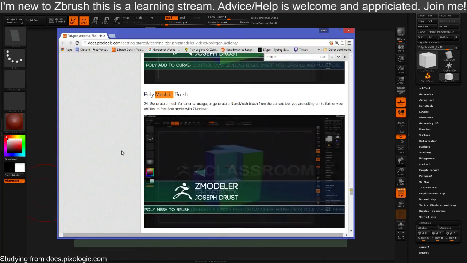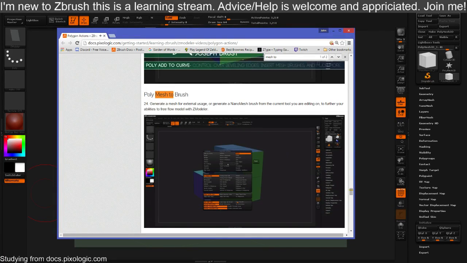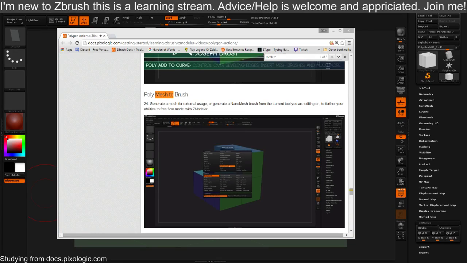With the ZModeler brush selected, hover over a poly and press spacebar to open up the ZModeler poly menu. Locate the Mesh to Brush action. With the Mesh to Brush action selected, you'll see a series of targets and then 2 modifiers down below. The Mesh to Brush action will allow you to generate a nanomesh based on the selected target.